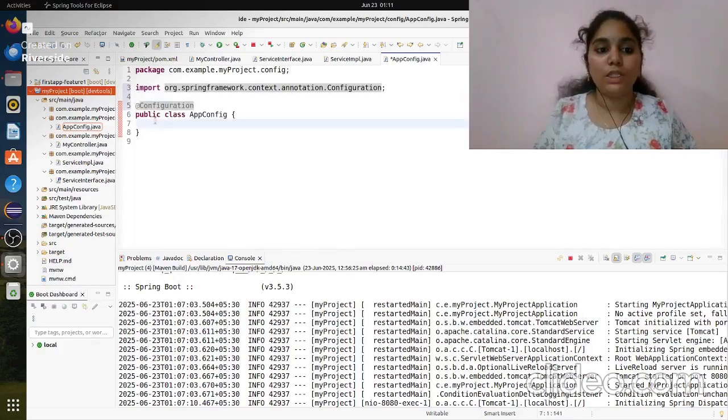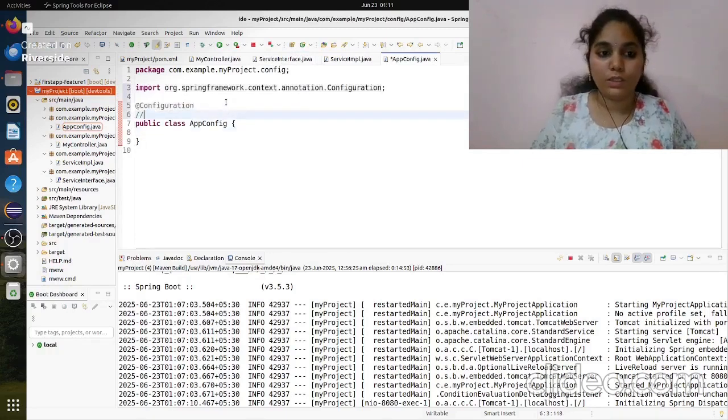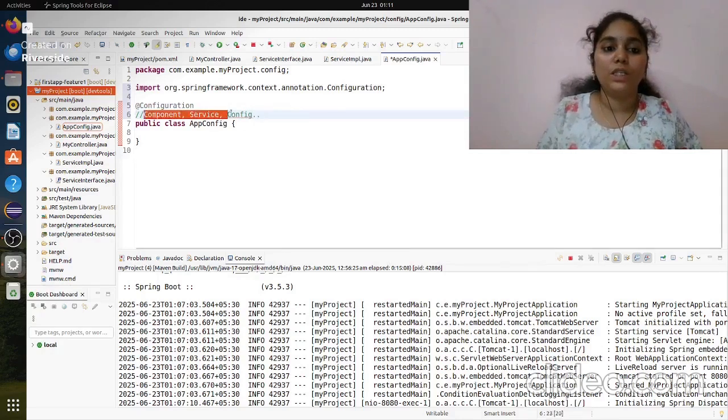What it means is, whenever Spring is running our application, it scans all the classes which are annotated with something like @Component or @Service or @Configuration and so on. So it will scan these types of annotated classes and it will create objects for those classes.